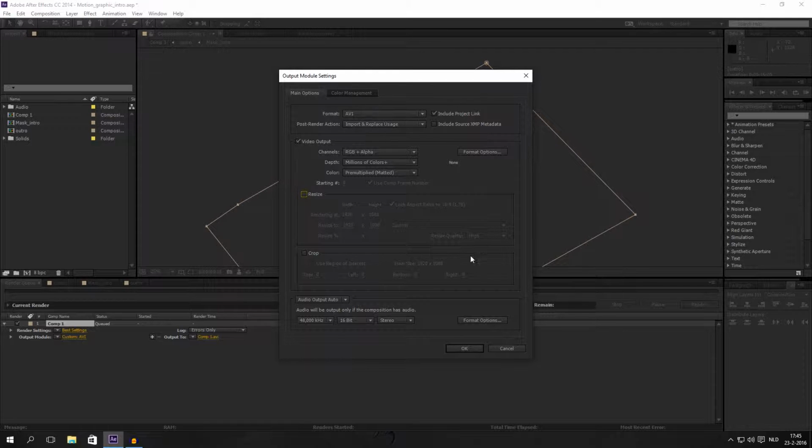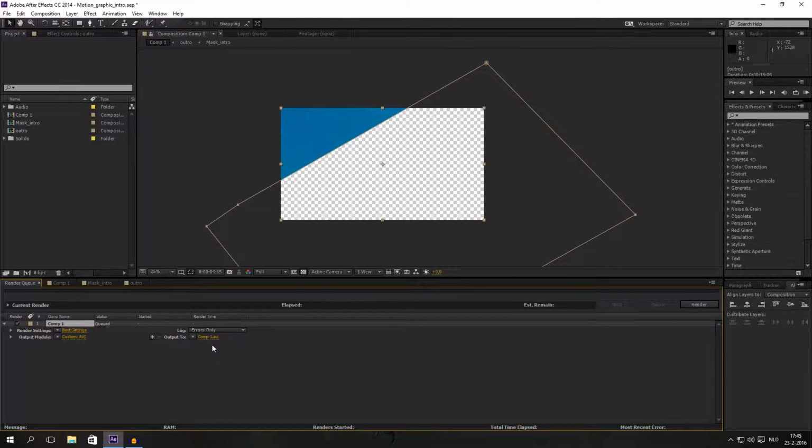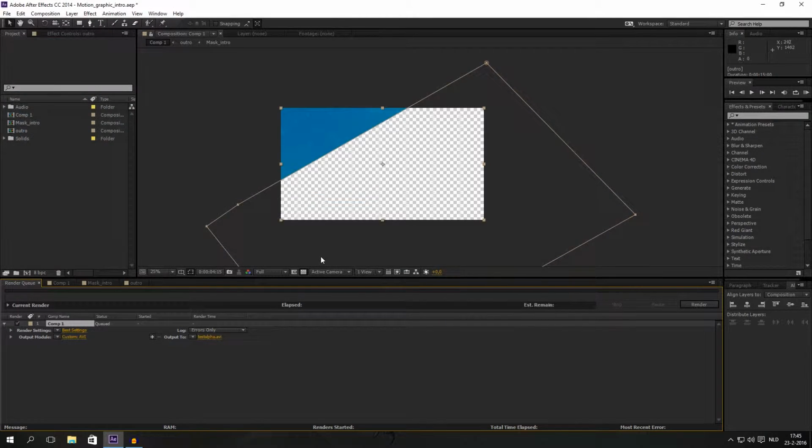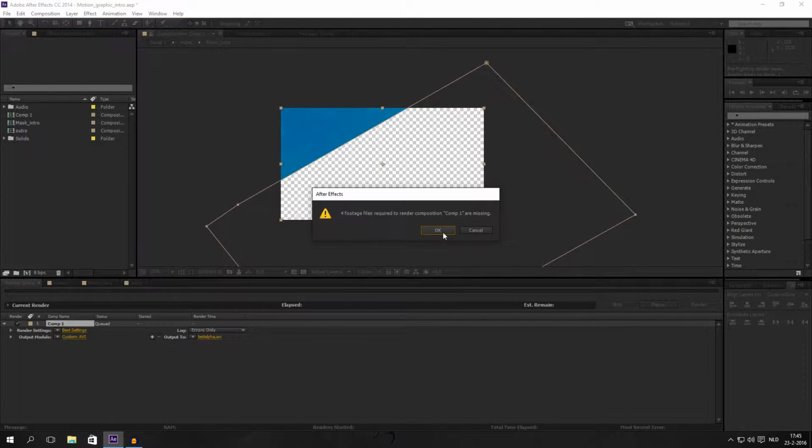Well, that's basically it for the setup. You don't have to look at the codec, it's all set up how it should be. So press OK, and then we can choose a location where it should export to. Here's my test alpha, and now I can just click on render and it does its work.